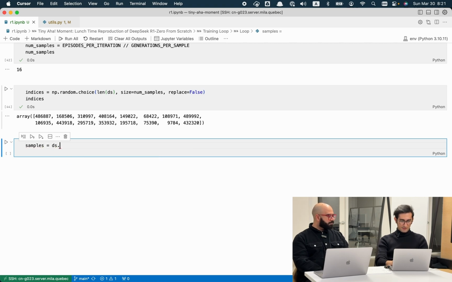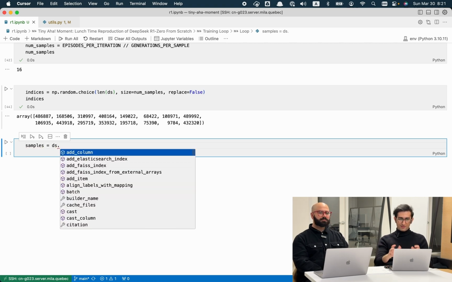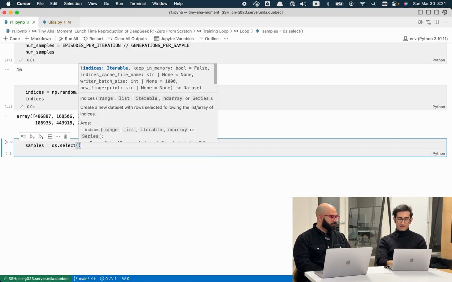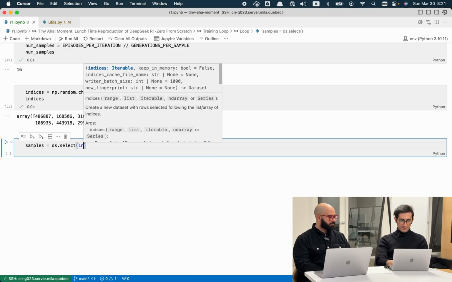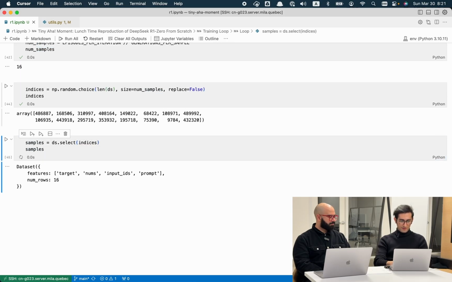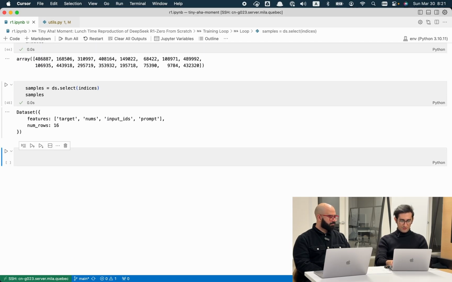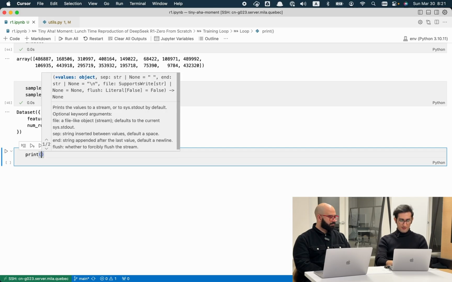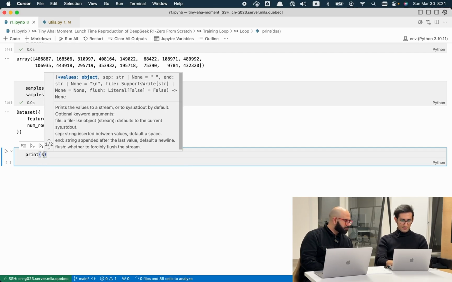Let's take this and convert these to actual prompts. There is this select method for Hugging Face datasets where you pass the indices that you want to take from the dataset, and it will take them for you. So just for us, let's take a look at the first sample.